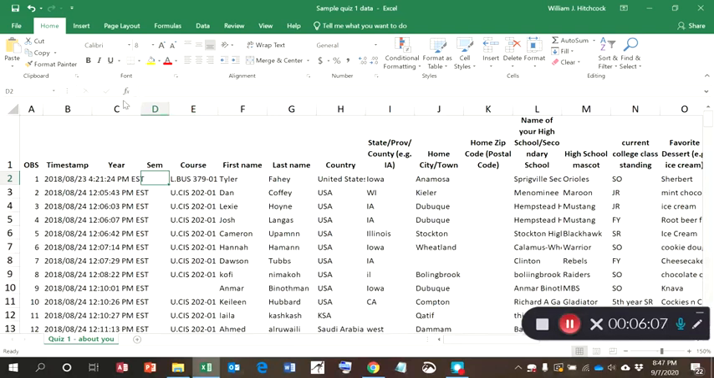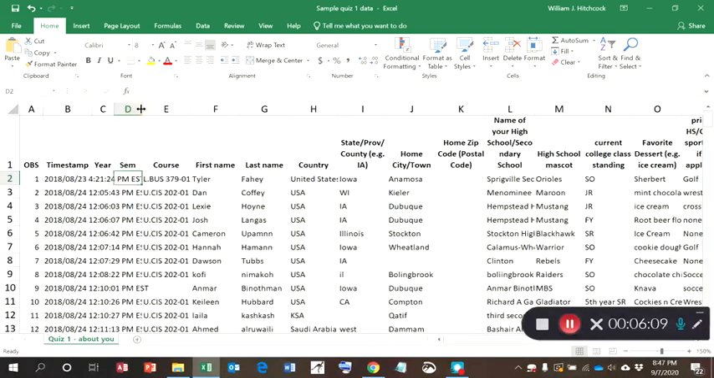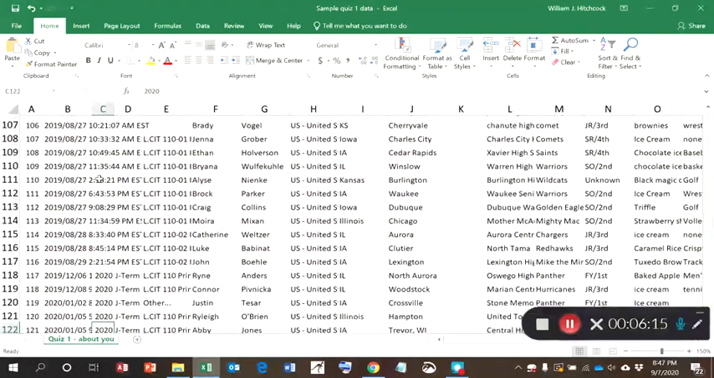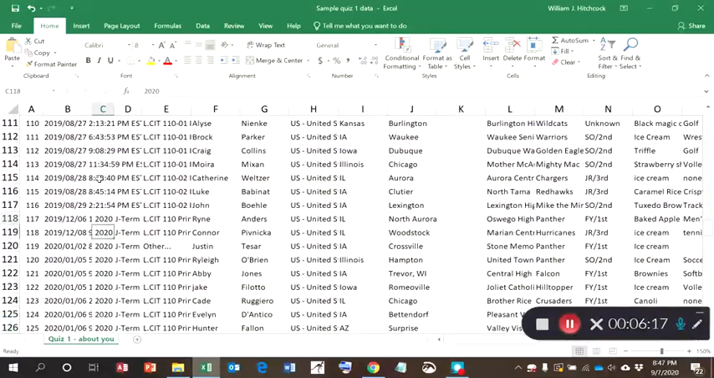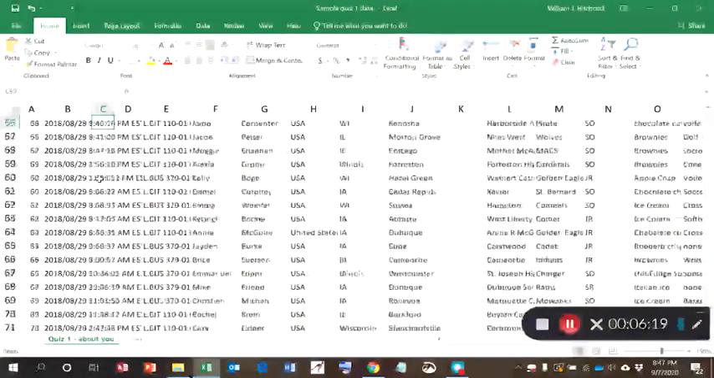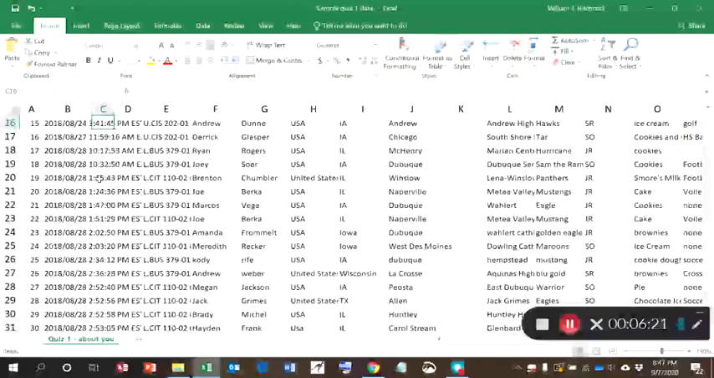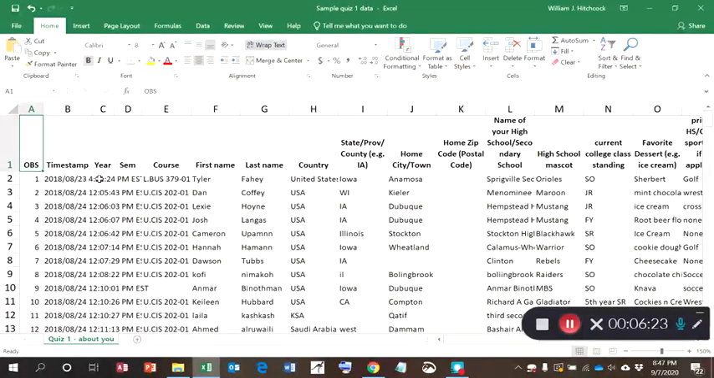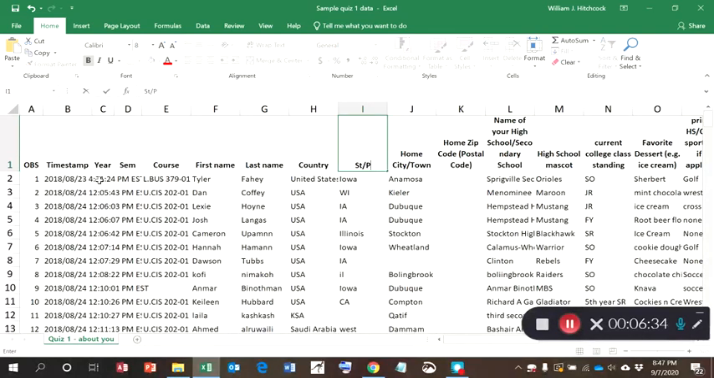For the year, we'll try the same thing. We'll double click on the year, see if we can narrow that up. And let's take a quick look and see if we can find some of those years. There we go, there's 2020. Now notice for these, it's just bleeding over from the timestamp, so don't worry about that. Course will be fine. First name, last name, country, state, province, etc. This we might want to call state PR for state province.